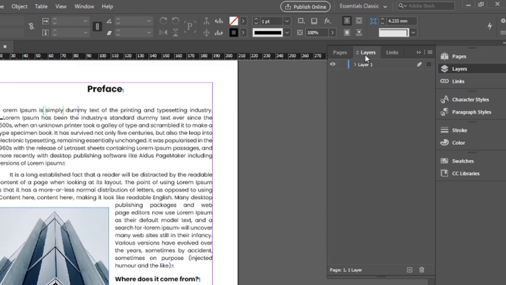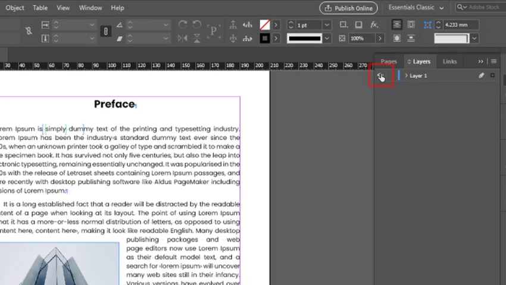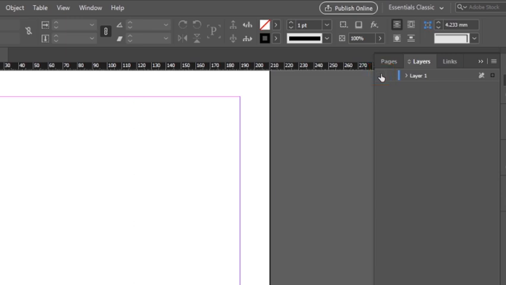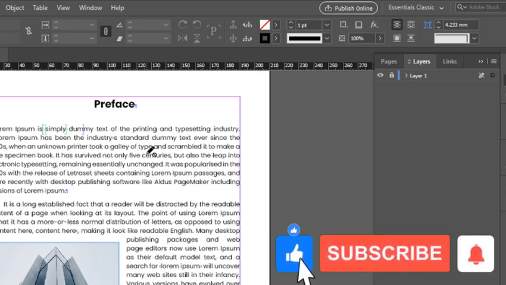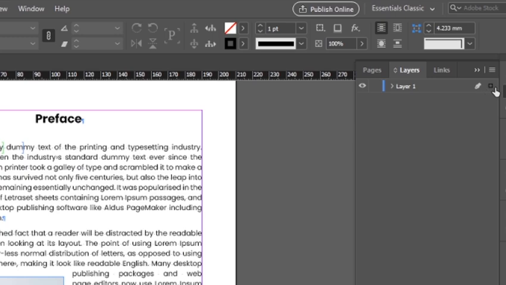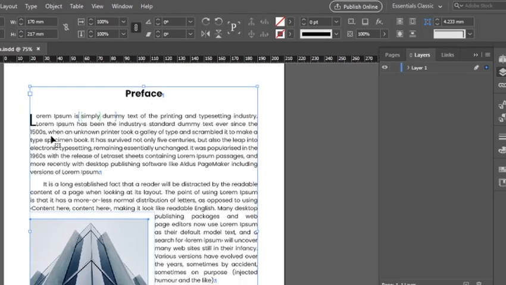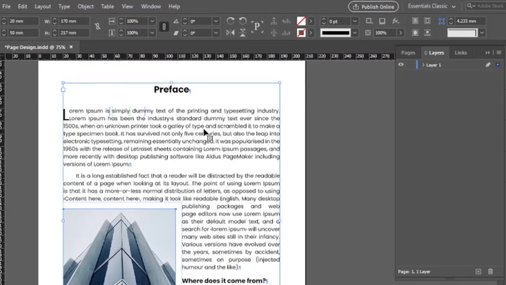Okay, so from the Layers panel we can simply hide all the text or objects available on that particular layer. We can also lock it, so that when you work on another layer there will not be any effect on your locked layer. Apart from this, you can select the objects available on that layer from here. Simply click on this, and once you click, you can see that particular object has been selected.